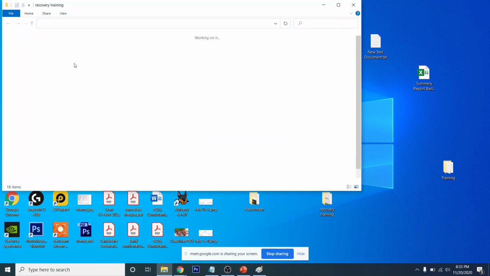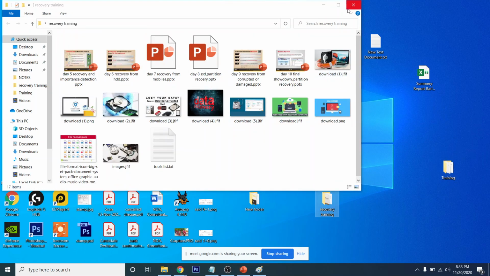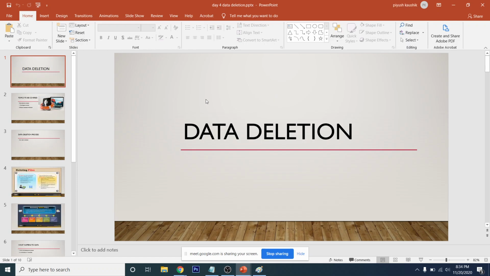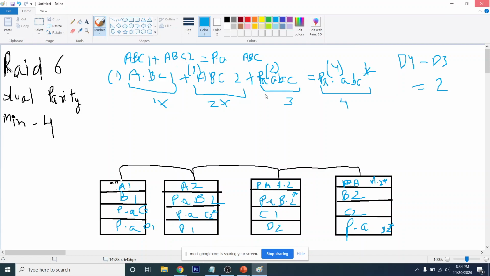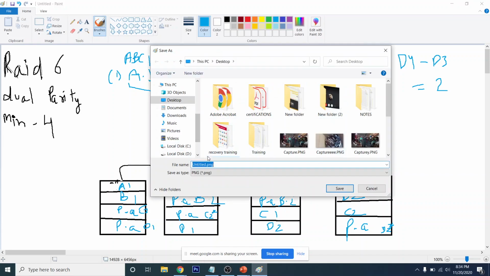Today's training was very time consuming, I know, but RAID was also very important, as I think it is your most favorable topic. So let's get directly to data deletion: what data deletion is, how data deletion works, and how all this works.